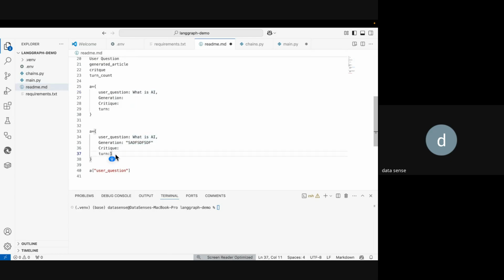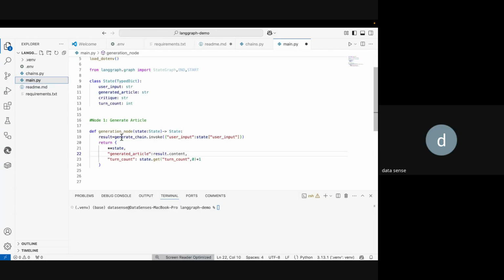Yeah, got it. Are we not going to update the critic? Critique will be updated in reflection node. This is generation node. Yeah, okay.